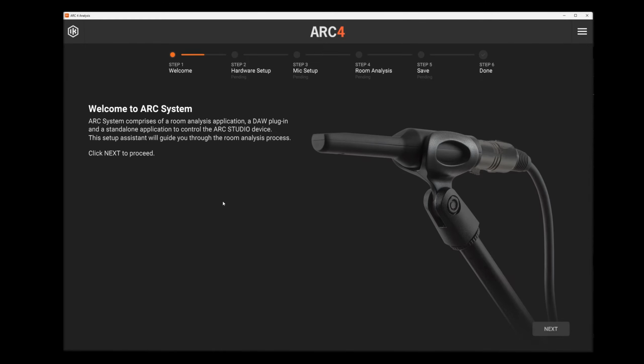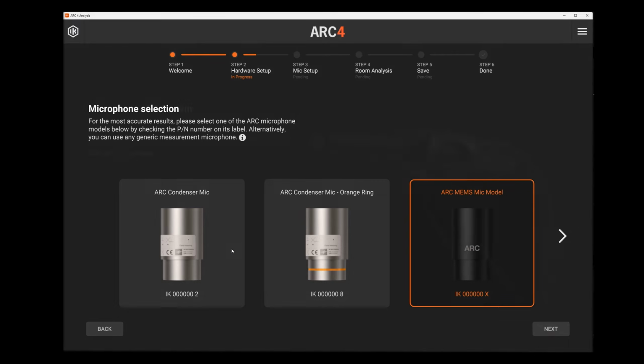So first things first, after we install the ARC 4 system, what we're going to want to do is open up the ARC 4 system analysis software, and you will be welcomed with this screen, which shows a picture of the microphone that is included with ARC Studio that I showed you before. Once we're here, we can simply proceed by hitting next.